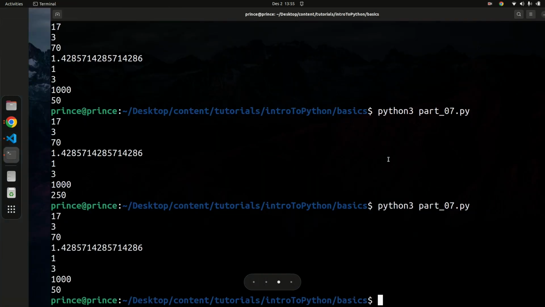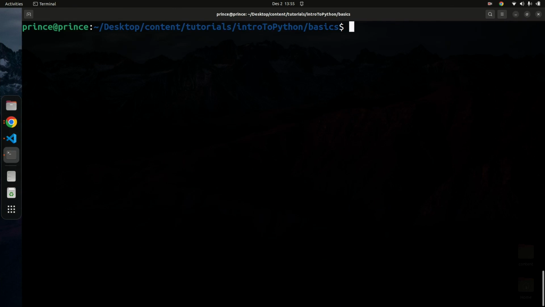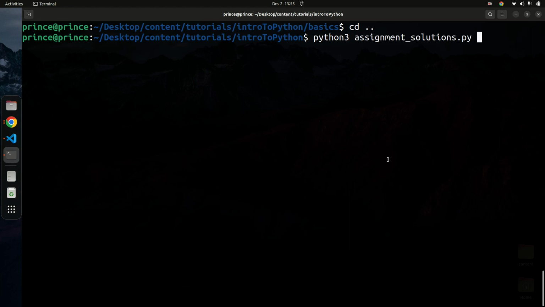Let me change back into my assignments folder. I'm going to say python3. On Windows you have to say py, and then the assignment file name, and then run the code. So let's say 10, which will be the dividend, and then 7 is going to be the divisor.